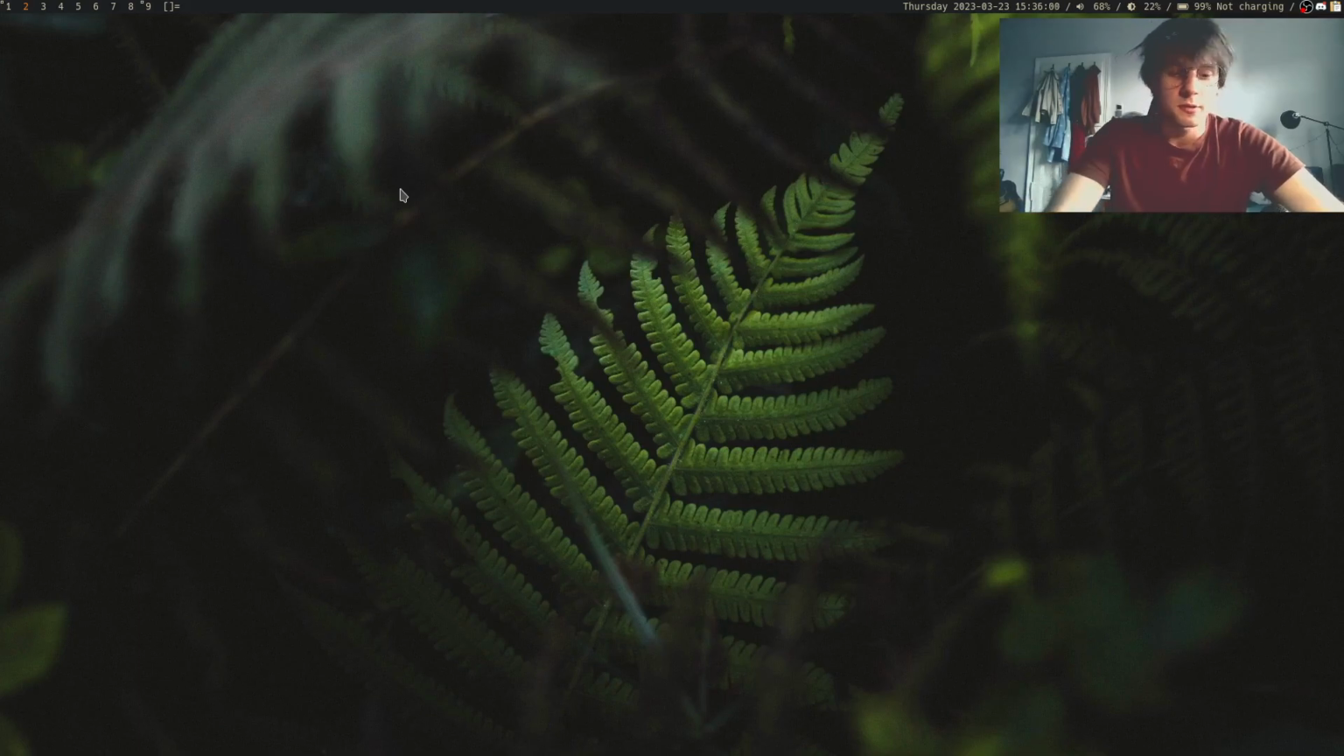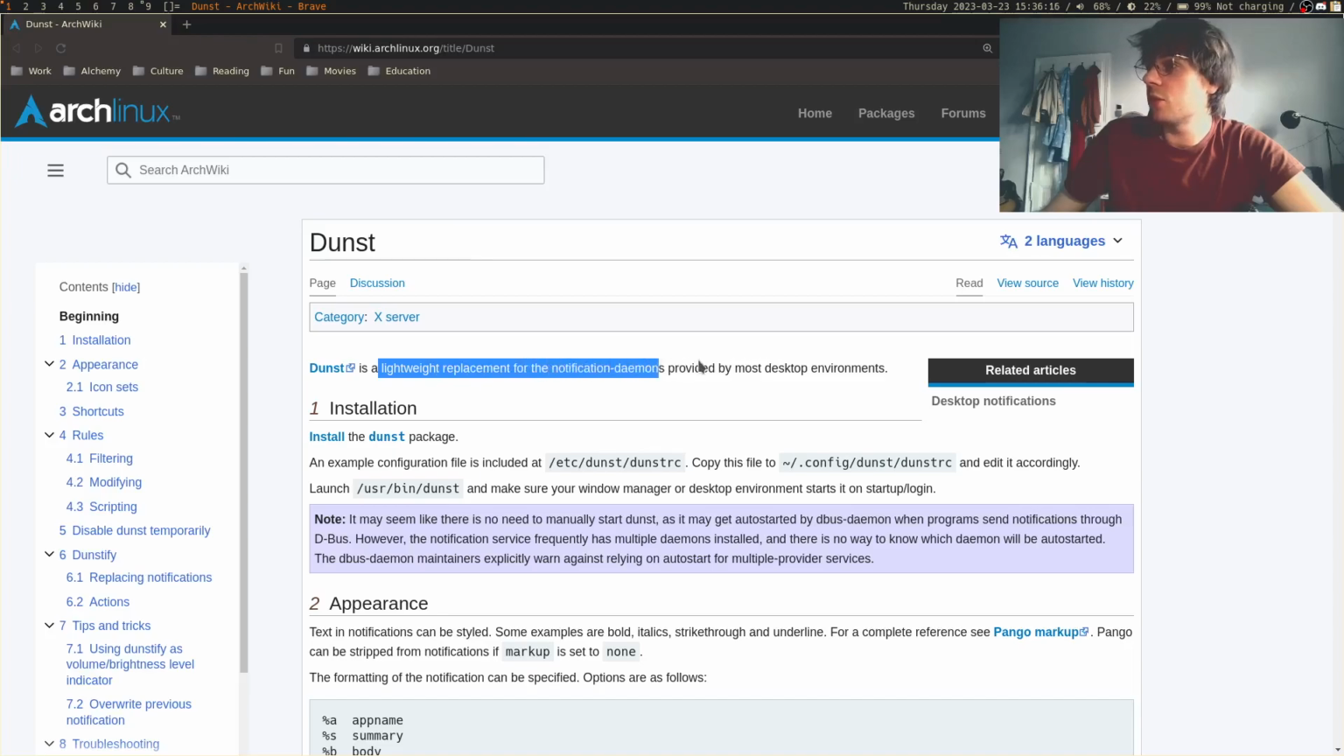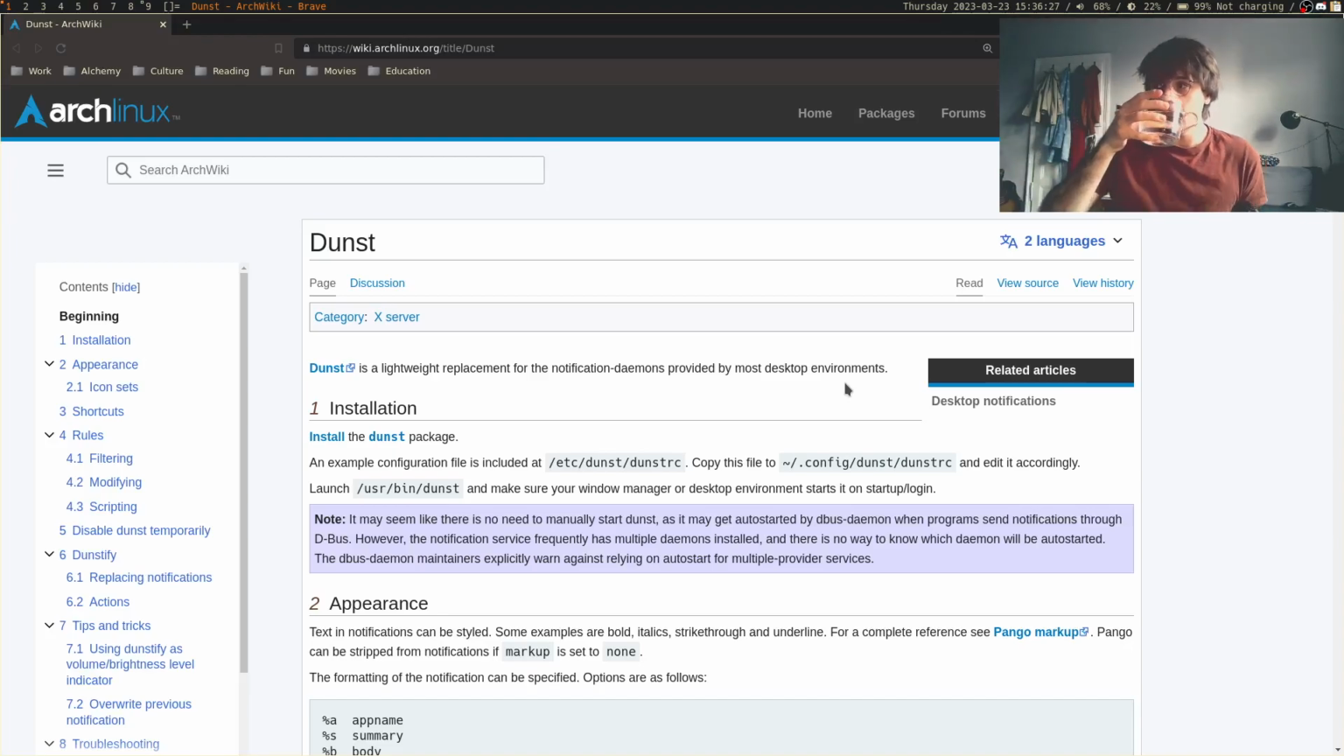I just started reading about Dunst, which is a very lightweight notification daemon. Actually, the Arch Linux wiki refers to it as a lightweight replacement for the notification daemons provided by most desktop environments, because most desktop environments like Plasma from KDE or GNOME tend to be very bloated and have many applications and daemons that you do not really need.